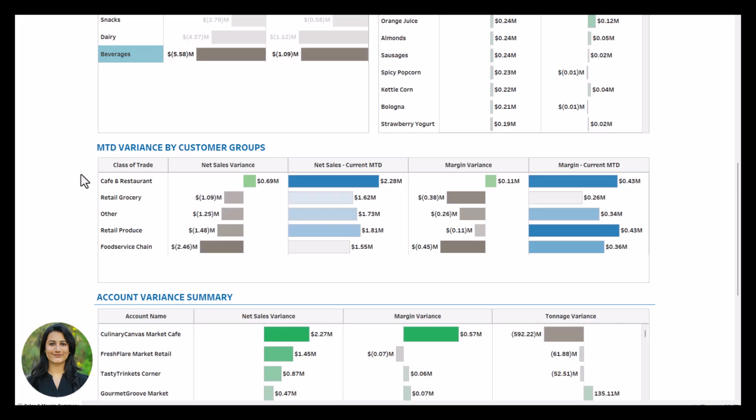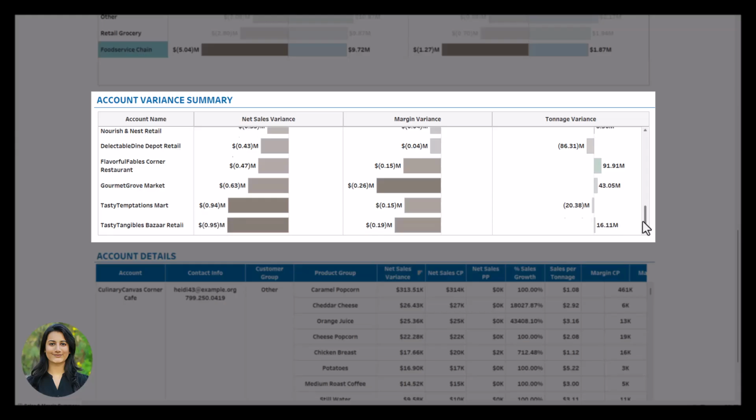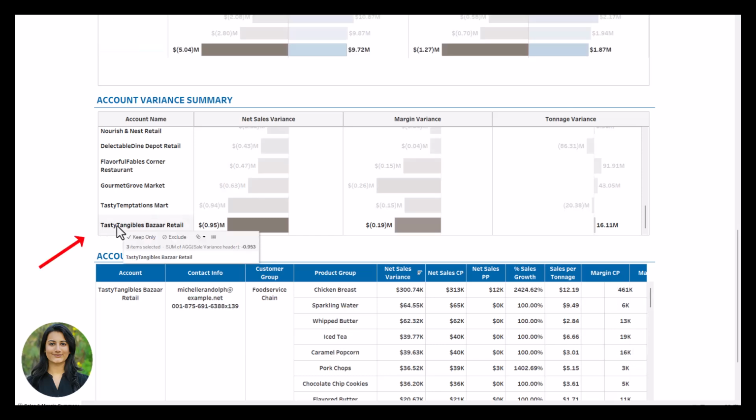Now let's figure out which customer accounts ordered less this month. We can see that the food service chain customer group saw the biggest drop. Let's click here and select this group to identify the specific accounts behind this decline. Now we have a filtered list of these customers that contributed to the negative sales variance this month. Let's click here and select this one customer to review their details.